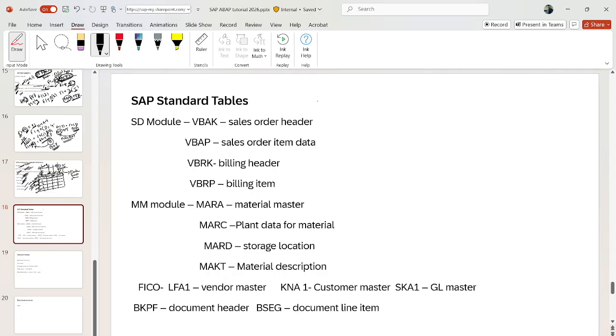So what do you mean by standard database tables? Standard database tables are nothing but tables defined by SAP. We are not going to create these tables. These tables are already defined by SAP.